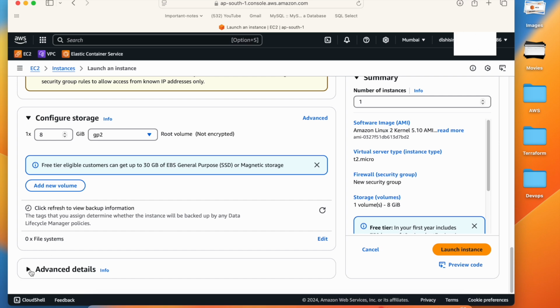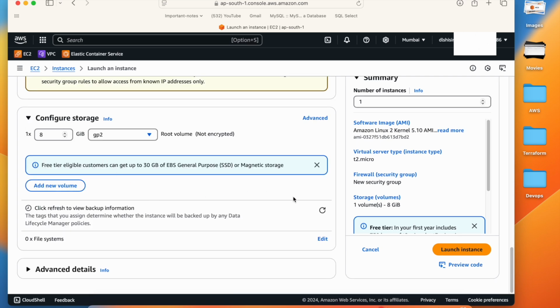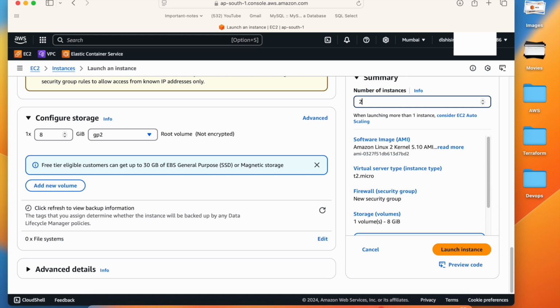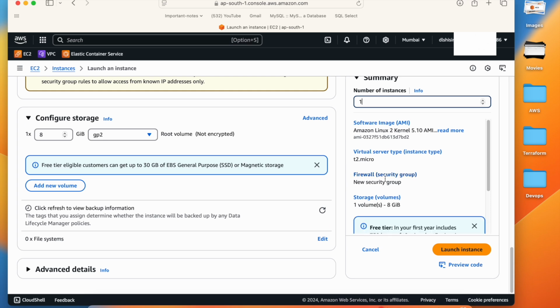And again, you have more settings in advanced details, but we're not going to use this advanced details option as of now. We'll just go with the default settings, and to the right hand side you could see number of instances. So how many number of instances you want to create, right? If you want to create, you can give number 2 instead of 1, or you can go for 3, 4, 5. So depending on your requirements. So in this case, I'm going to select 1.